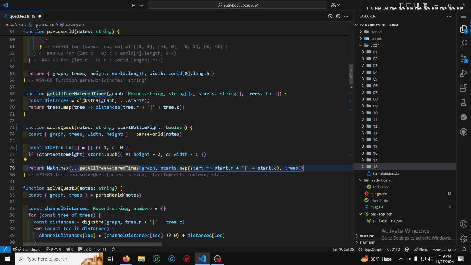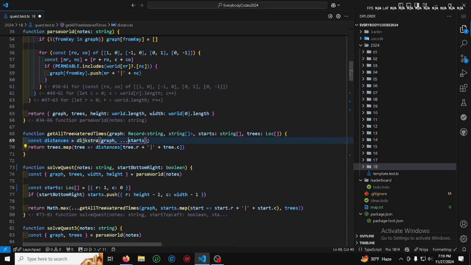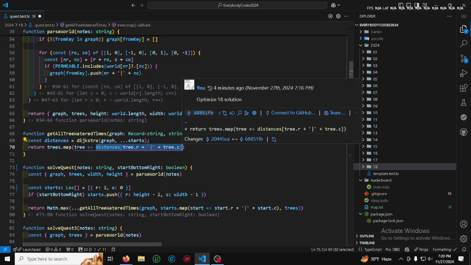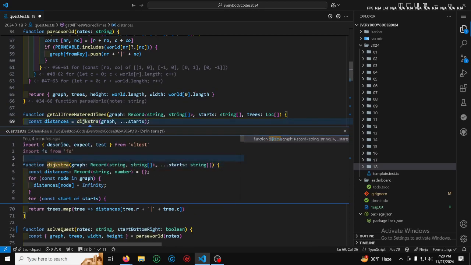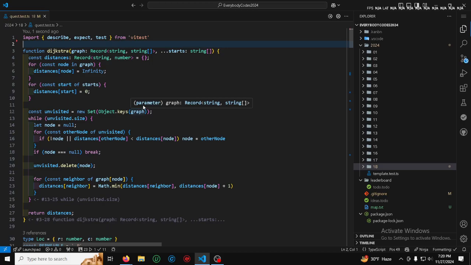Then we get all the tree watered times, which is the time it takes to water every tree. We pass it the encoded coordinates of the start locations, and then this is really just calling Dijkstra, which gets us the distances, and then going over each tree and returning the distance to that tree. Now, I'm not going to go over Dijkstra. You can find another YouTube video that does this well. I'll just go over the slight tweaks I made to it.